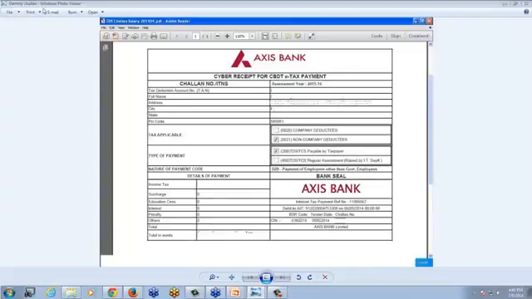Okay, so apart from that, you also have something called challan number here. Challan number, the remitted date, as well as a BSR code. I'll just show you how to update these details in our application.